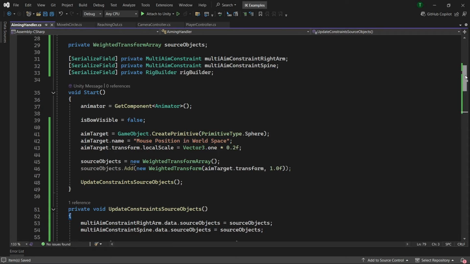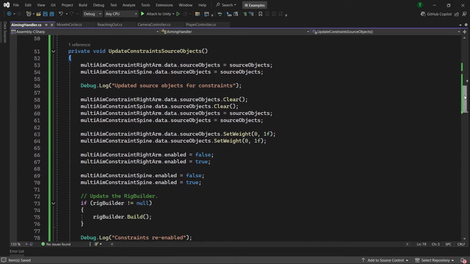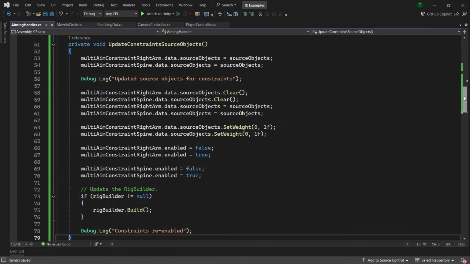The rig builder is a component that manages the rig. We create a small sphere game object named aimTarget, similar to the one we already have, but this time we create the entire object from the script to represent the mouse position in world space. The aimTarget is then added to the source objects array with a weight of 1.0f. The method update constraints source objects is called to apply this target to the constraints, ensuring that the character's right arm and spine aim at the aim target. The update constraints source objects method is responsible for updating the source objects of the multi-aim constraints and re-enabling them to ensure they are applied correctly.